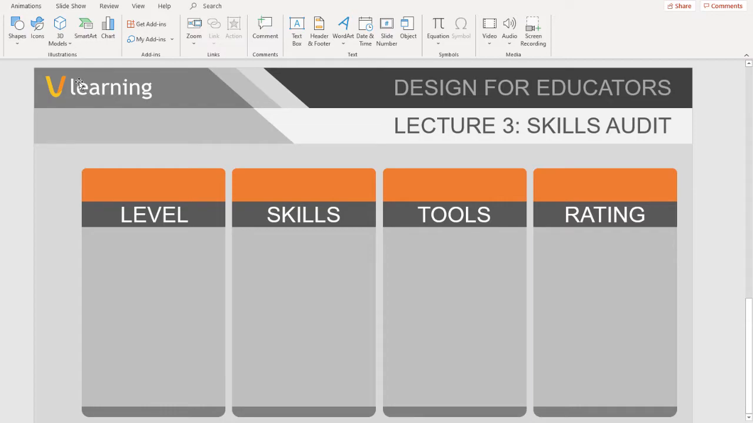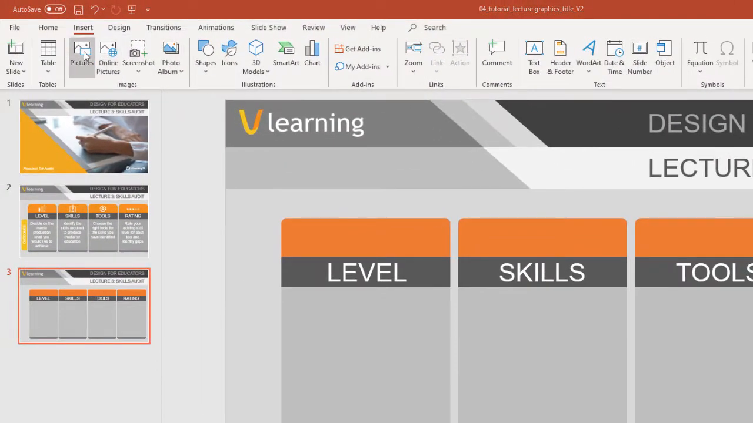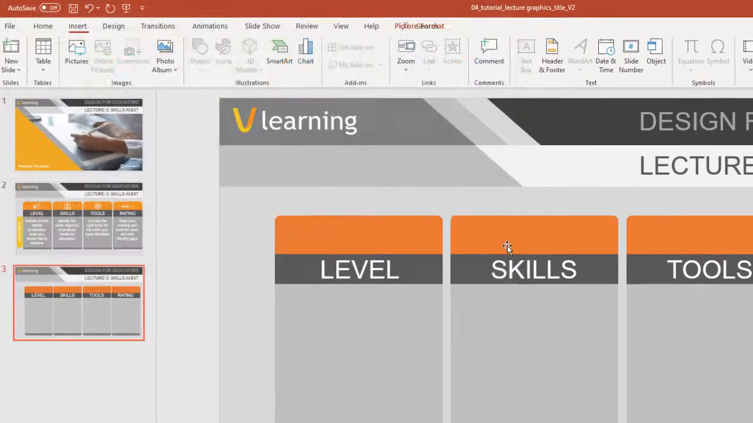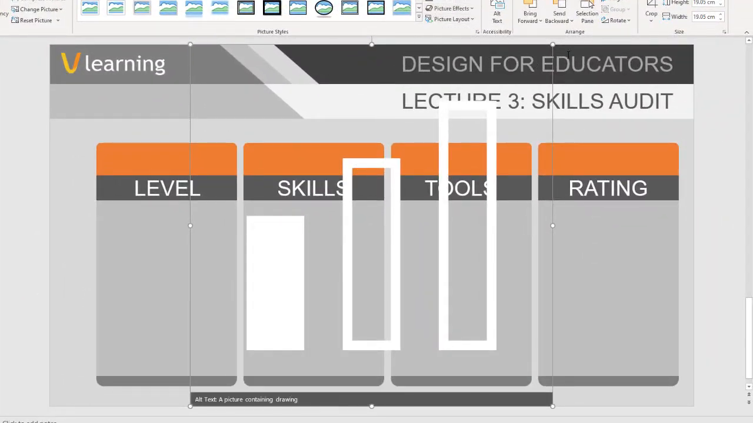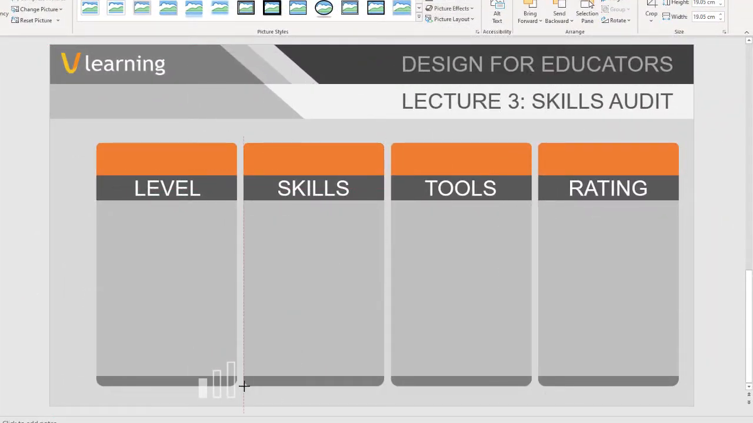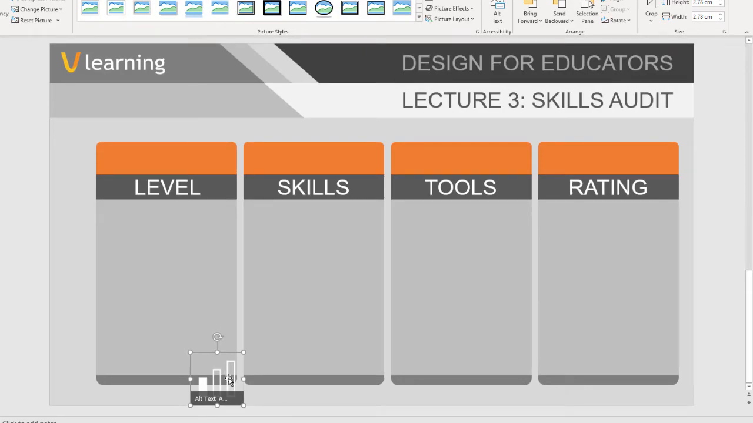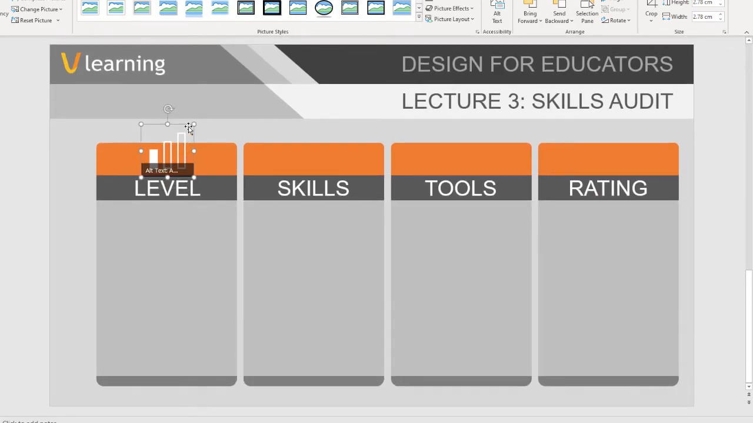Now it's time to add visual elements that reinforce the topic headings. As mentioned previously, we have a subscription to thenounproject.com. This is where we source our icons in PNG format. Adjust the size of the icon as required. Then repeat the process for all topics.